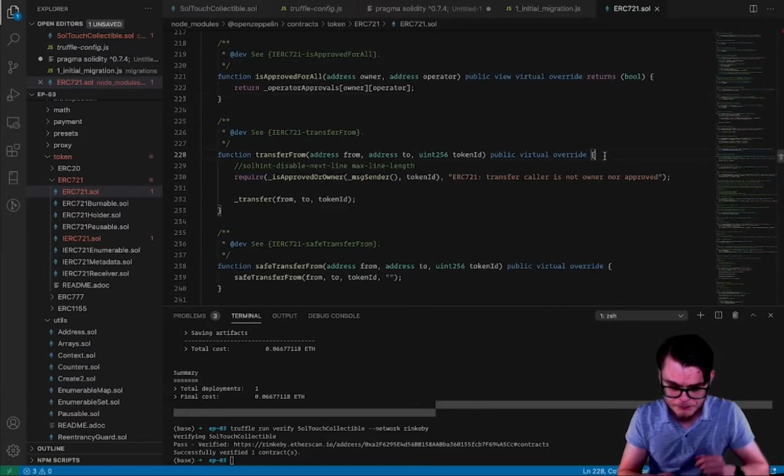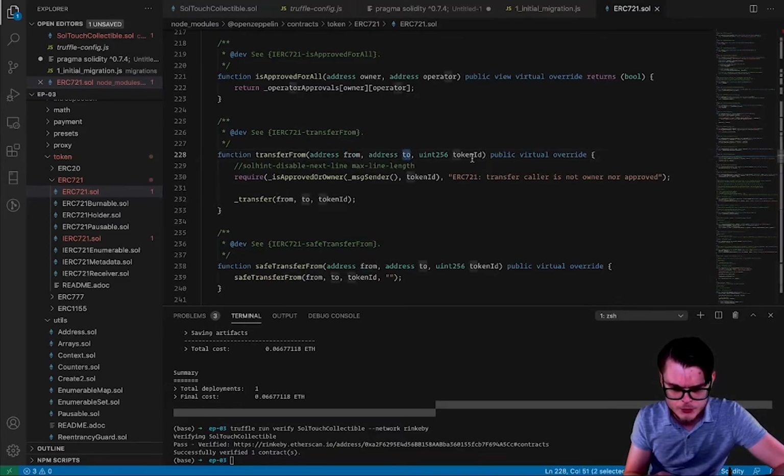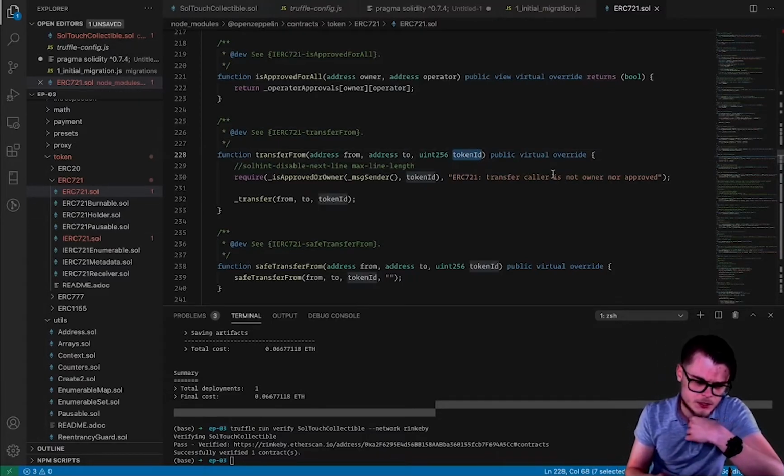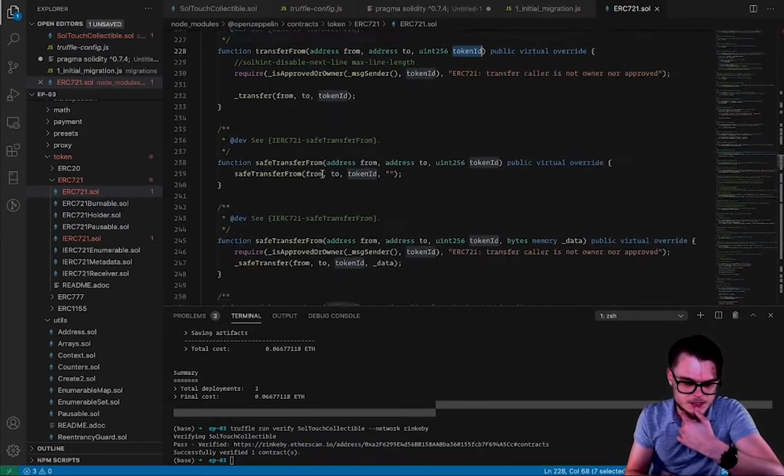Transfer from transfers a token from an address to another address. It's called with the from address, with the to address, and the token ID that I want to transfer from one to another. And of course, I need the approval before I can do this.